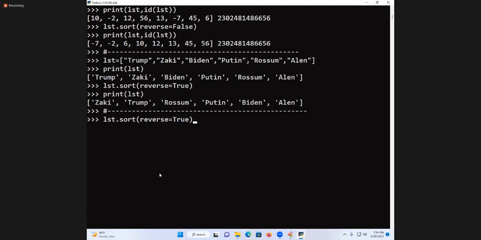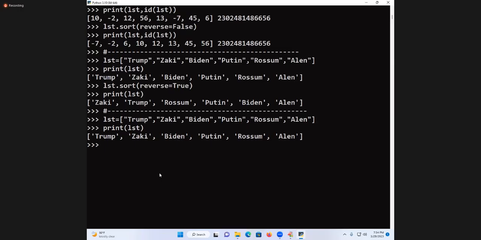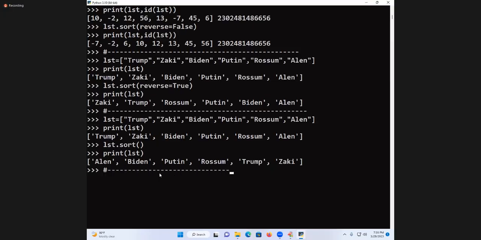I am writing comments because, kids, you are all very kids in the class. If I don't write the lines, you will not understand, because I want to take you at LKG level. Next, I am not writing anything. Not writing anything is equal to reverse is equal to false only. Right, students? Print this LST. Printing in which order? Ascending order. Clear or not? Yes.